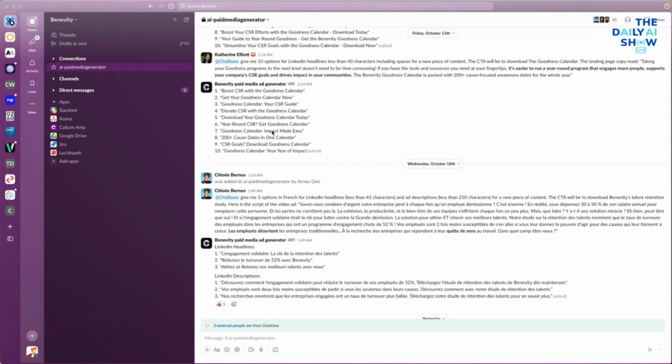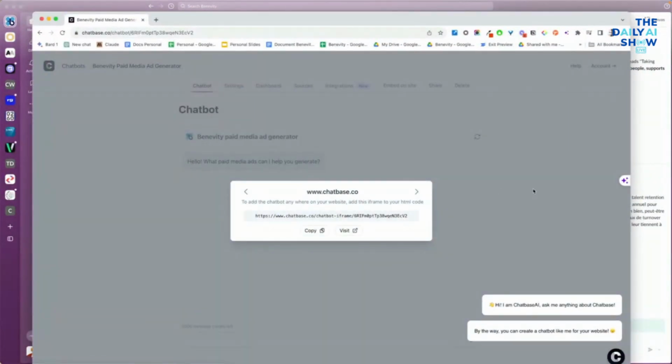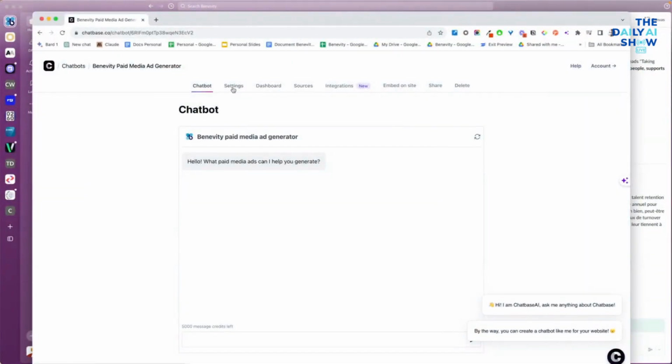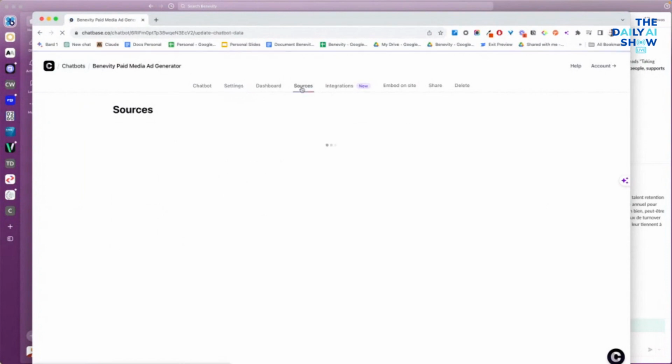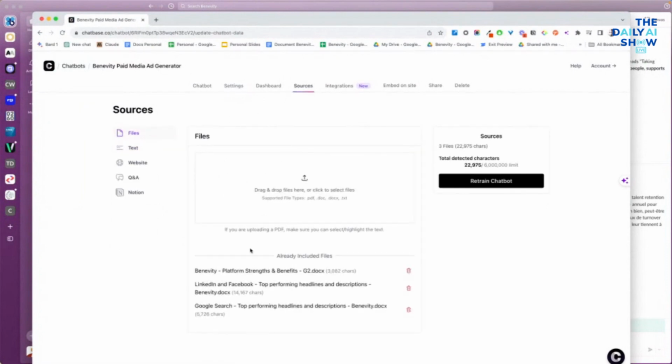So how are you training it? You said you were filling it with all of its previous data. You said poor man's fine-tuning, I think. So where's the back end of this, if you're willing to share? I'm curious. Sure. So yeah, it's actually one of the most simple things. So here's the chatbot under Chatbase. We put settings. Actually, it should be sources, and then files, and that's it.